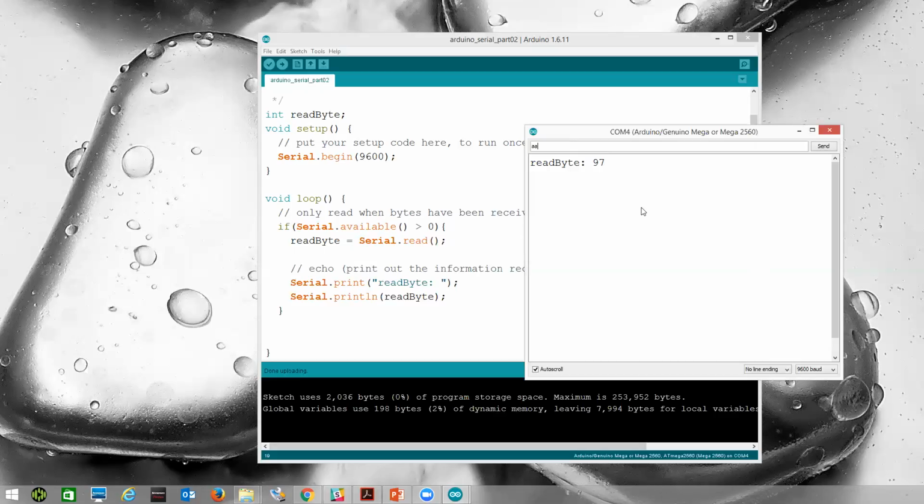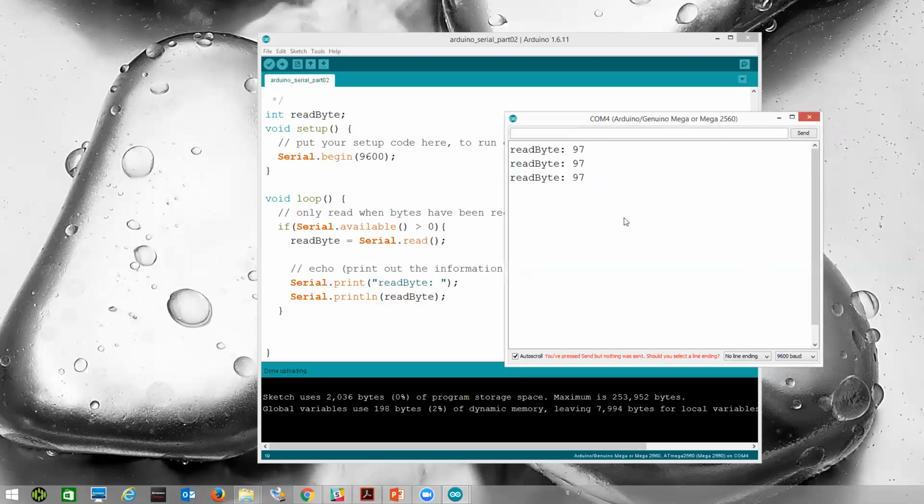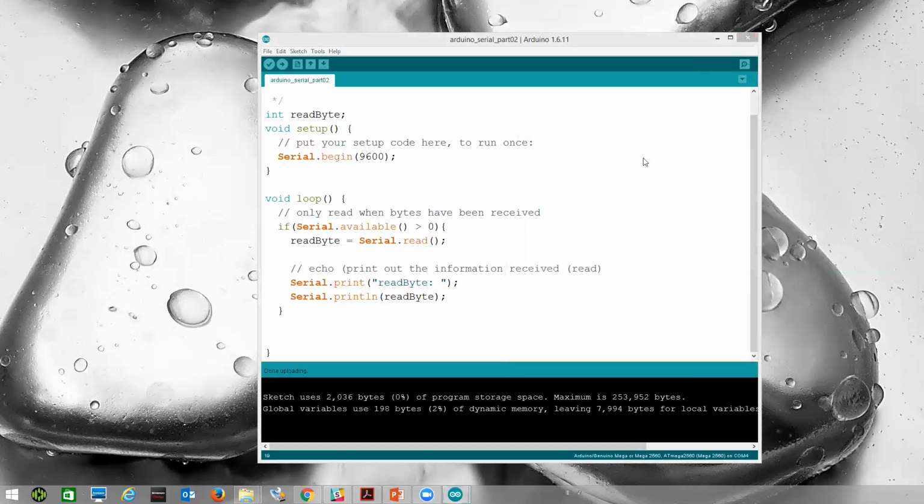If I type AA, there's both A's in there. You press send, but nothing was sent. Should you select a line ending? No, I don't really want any line ending. Again, A and the enter key. This is a new message I've not seen before in Arduino. Part of what I was going to show you anyway, we deal with when we send the line ending. Let's just close this down and restart it.